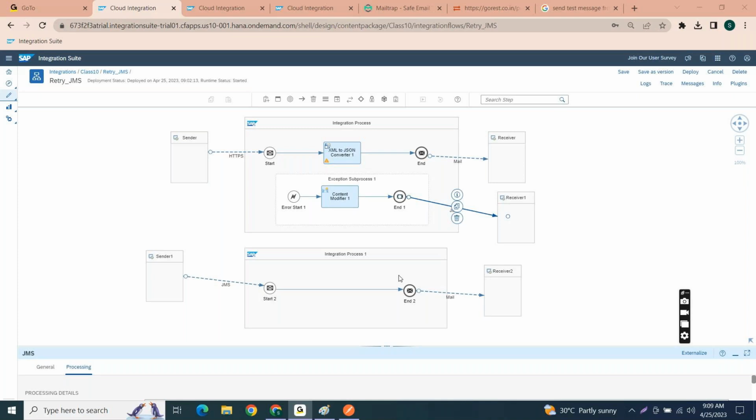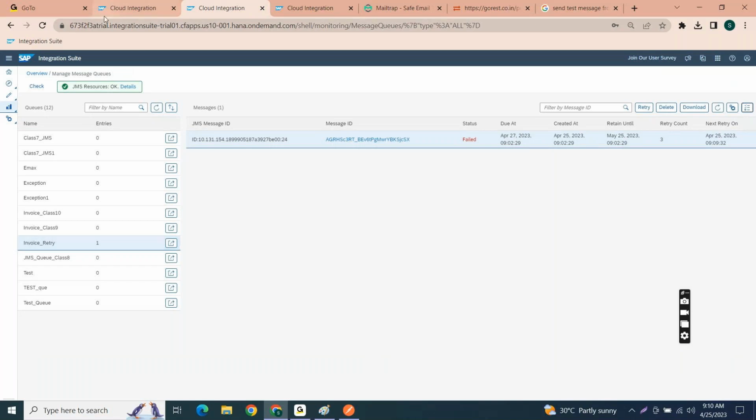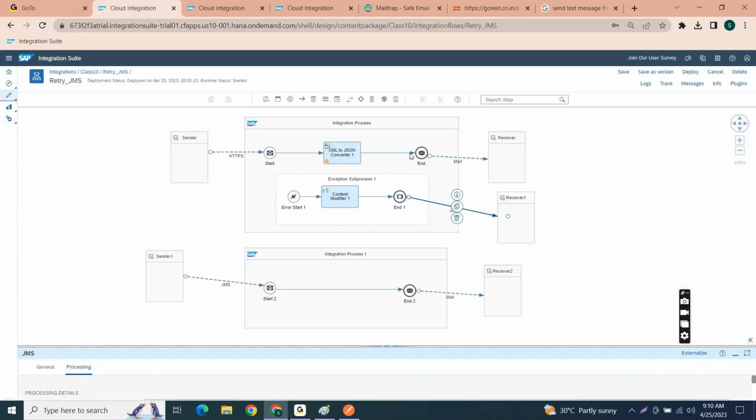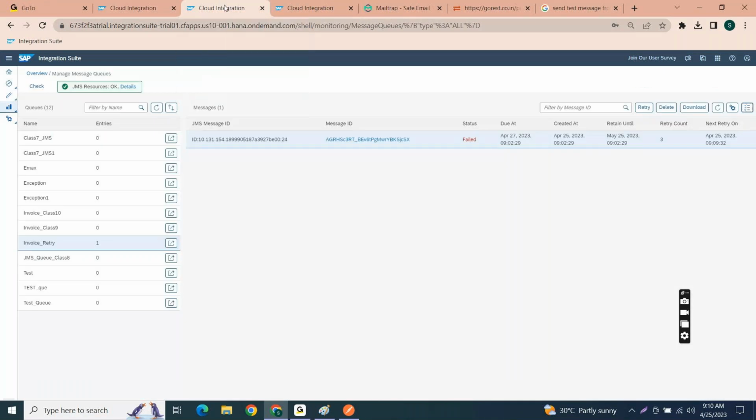For all the failed messages you can configure one queue actually. One queue, that means we are using invoice, right? So invoice underscore retry. We can place all the failure messages in one queue so that the operations team, the support team, can take care of which message is going to which receiver. Like that also we can make it.